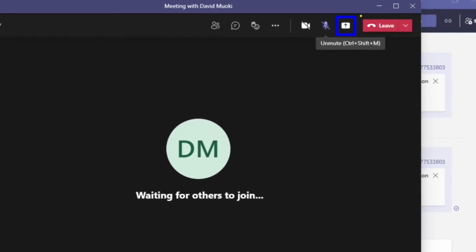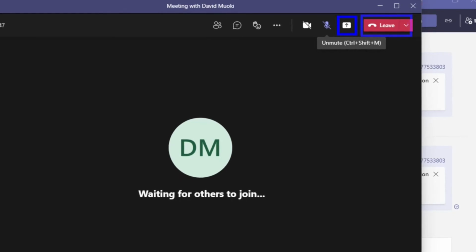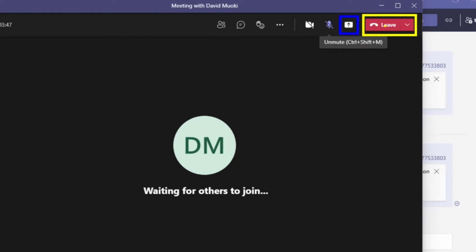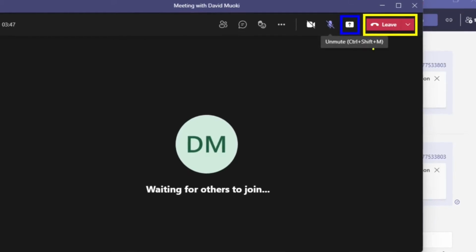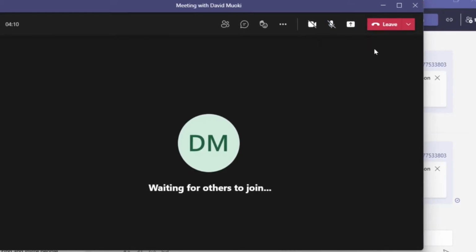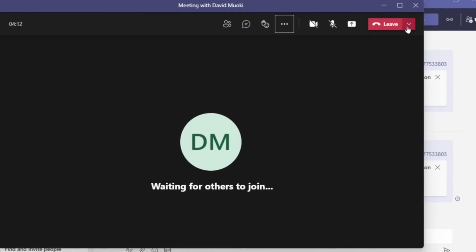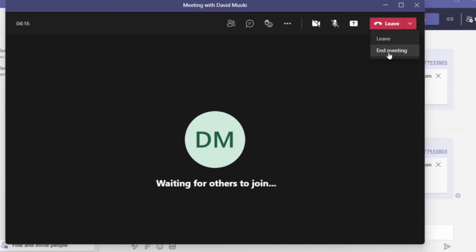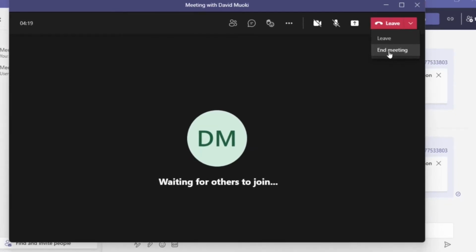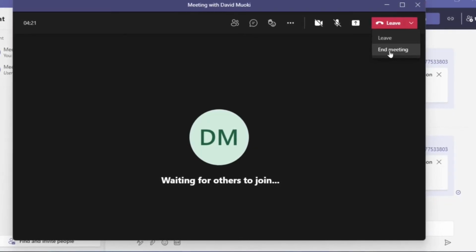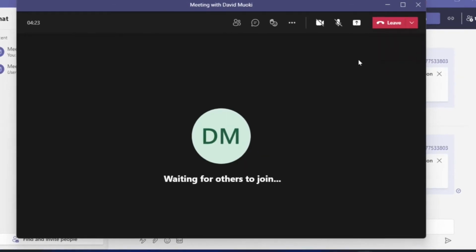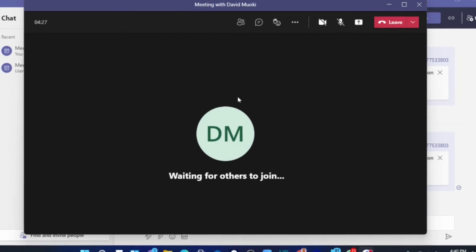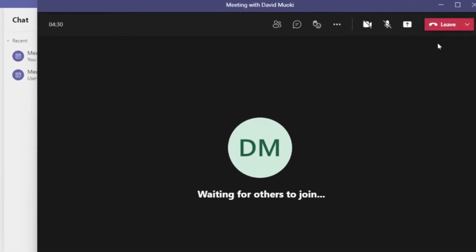If, for example, you want to leave a meeting, you don't want to continue with the meeting, this is the icon that you will be required to click. But you can also, as the host or as the organizer, have another option to end a meeting if you feel like you want to end a meeting. Basically, that's it about creating a link or a Microsoft Teams link to start a meeting.